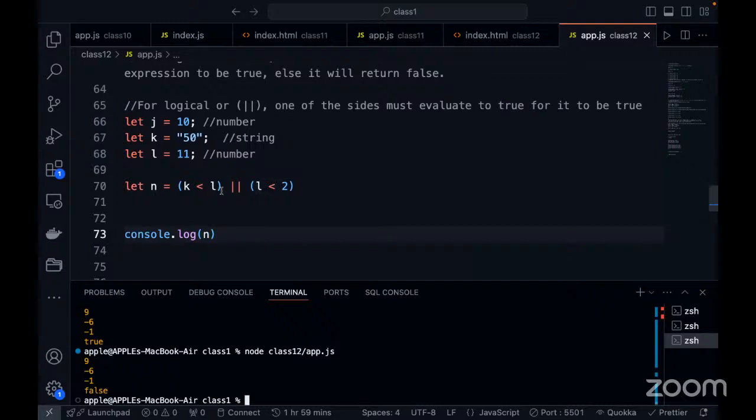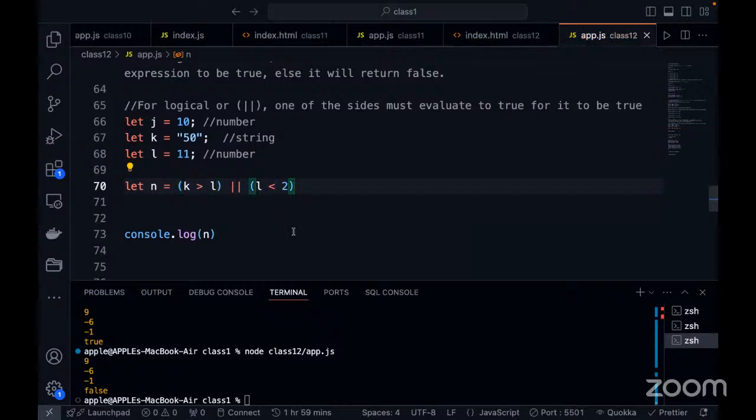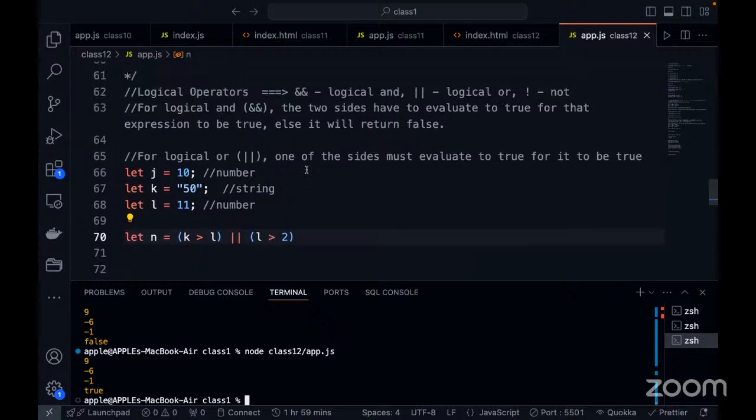So what if the two sides were true? K greater than L, which is true, and L greater than 2, which is true. So this is true and this is true. It's still going to give us true. So that's logical OR. Logical OR means one of the sides has to be true for it to evaluate to true.